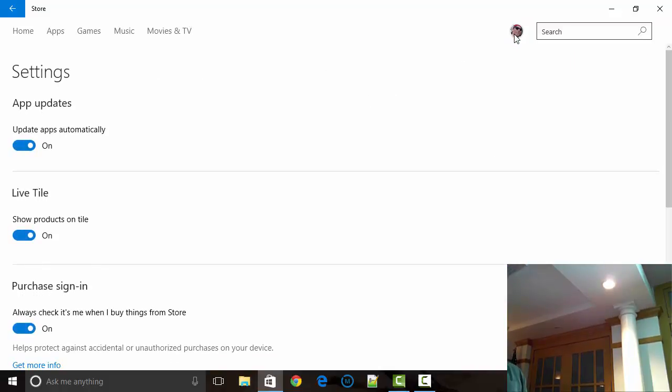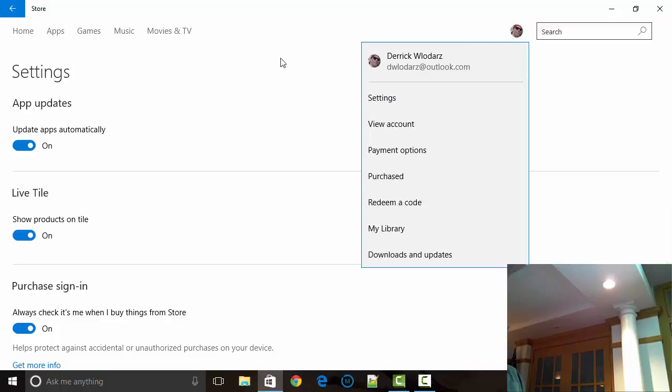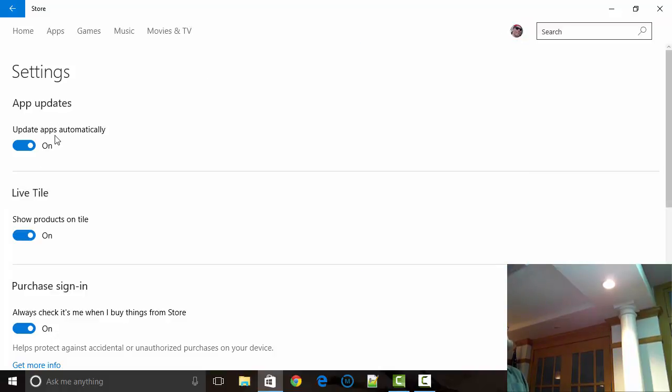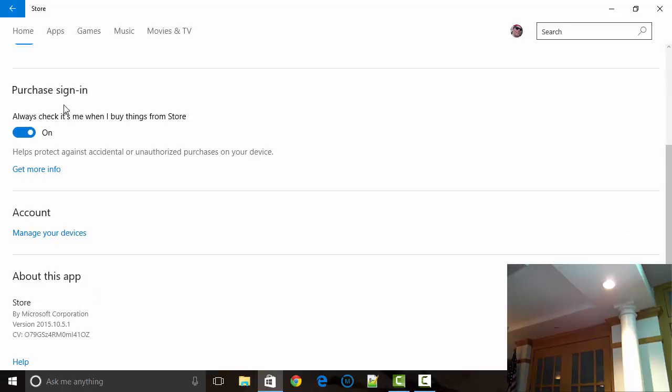That's the button. So I went to the little head of Derrick over here, and I went to settings. And this allows me to configure certain specific settings. For example, app updates. I can turn this off. If you don't want an application to update automatically, for whatever reason, for example, it's compatible, it's working, why do I need to update it? You could just turn it off right here. So that's one thing I wanted to also mention.